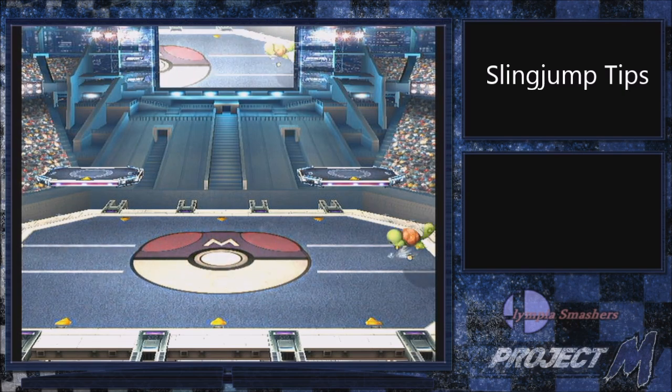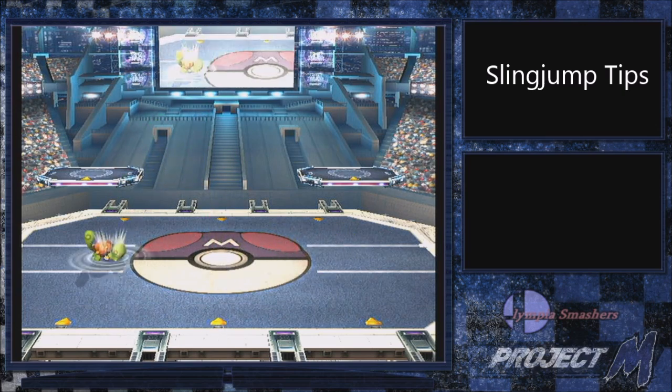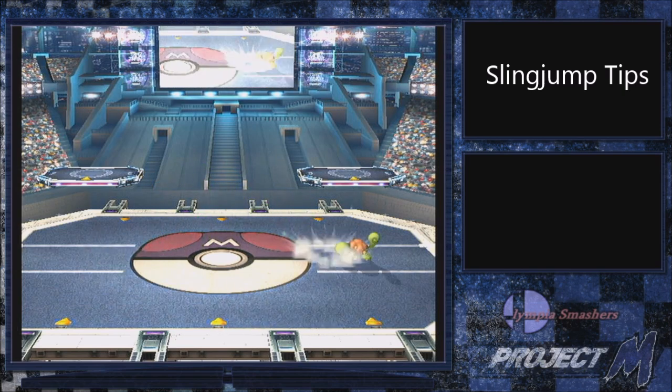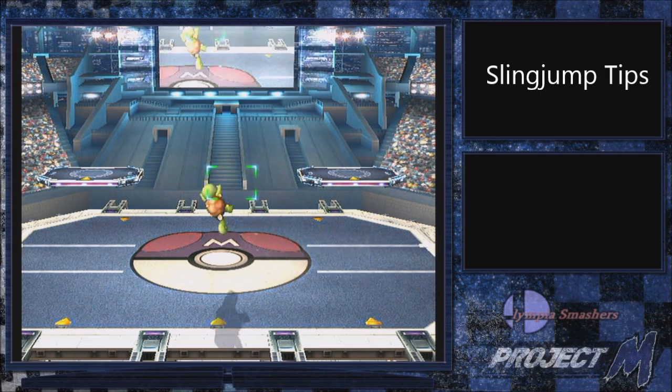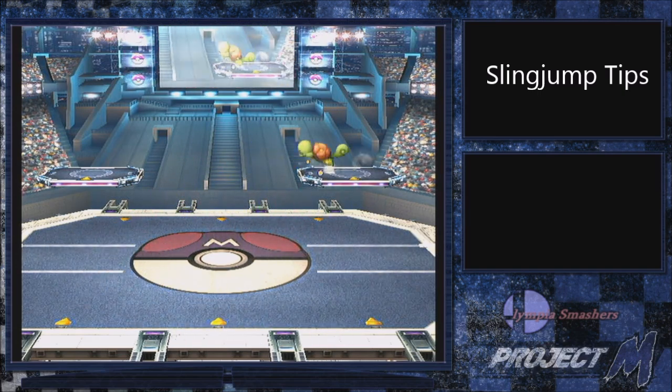I mean, if you can do the forward roll without moving your thumb off the control stick, that's good, but just keep in mind, as far as it's a pivotal point for knowing how to sling jump, learn how to do the back roll, and it will make things so much easier later on.